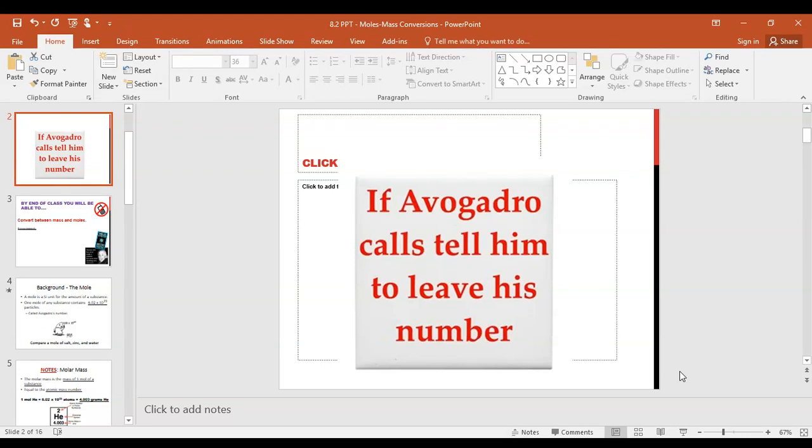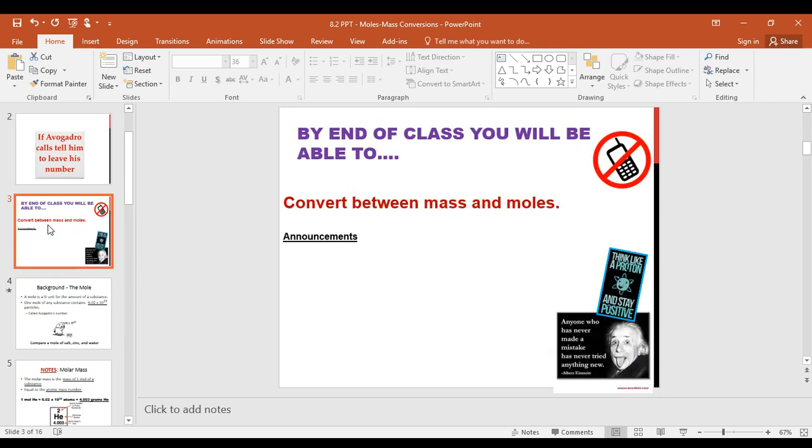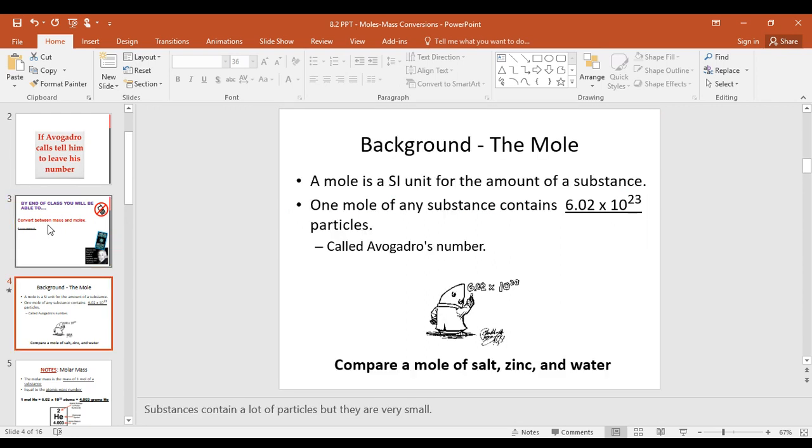This is PowerPoint 8.2, moles and mass conversions. Previously I did a video on calculating molar mass, so you need to know how to do that lesson first. If you still don't know how to do that, you have to watch that video first. That's 8.1. All right, so we're going to convert between mass and moles.